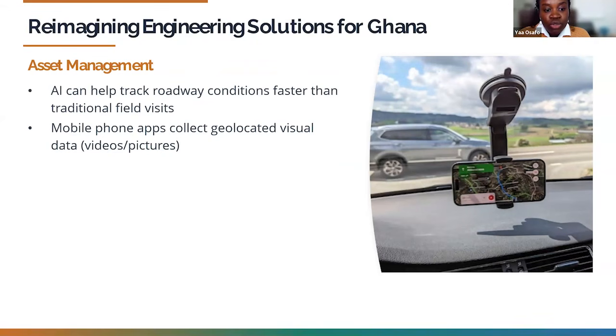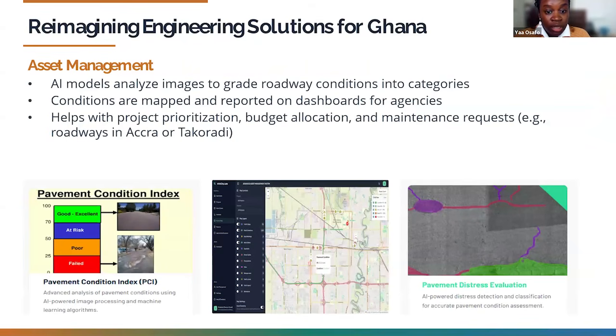One of the things they do is to track the conditions of roadways faster than we would traditionally do. They use a lot of apps to predict conditions, and then they show their models, so the conditions can easily be mapped and visualized.